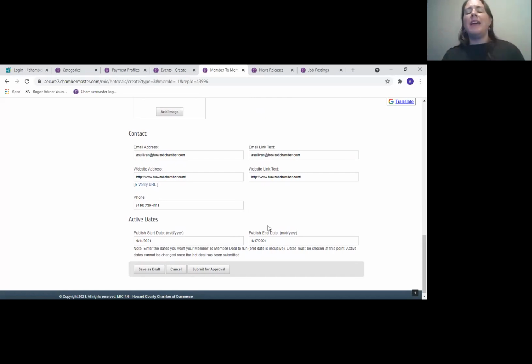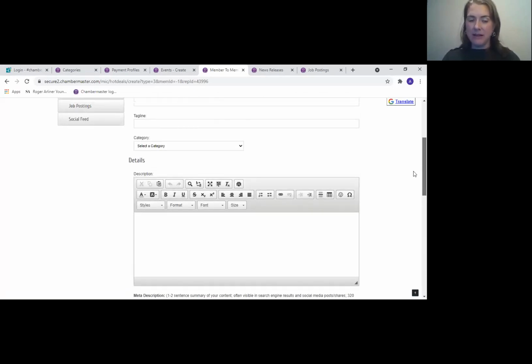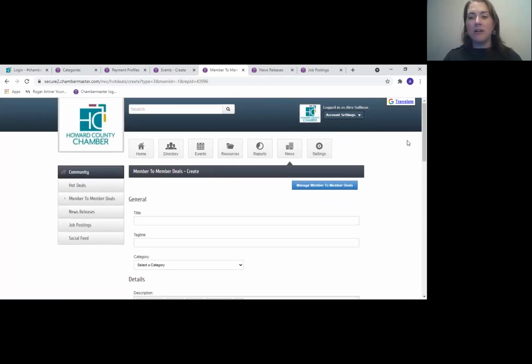And also, if you are running a promotion this month and running the same promotion 6 months from now, let me know and I can reactivate the deal. You don't have to resubmit it. It just automatically saves it, and so you don't have to re-enter all of the information again. All right, any other questions so far?